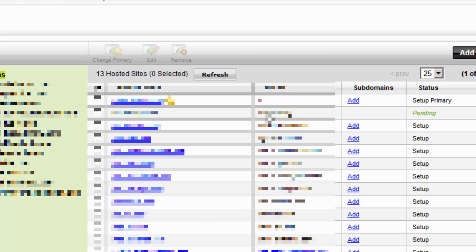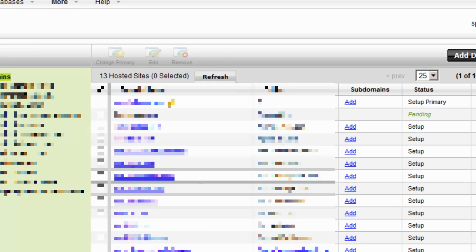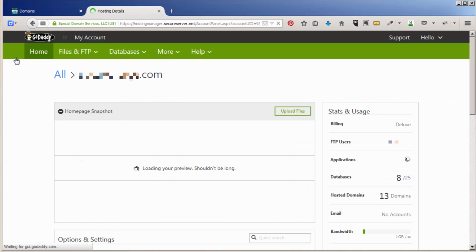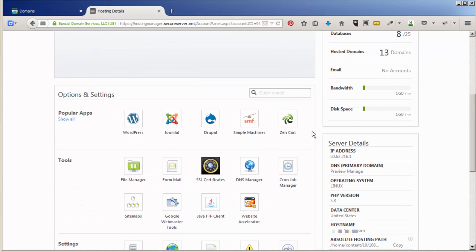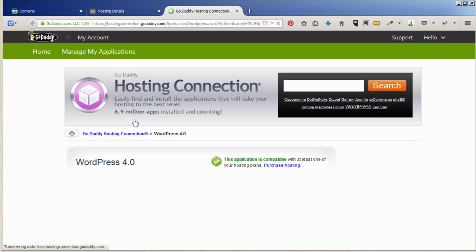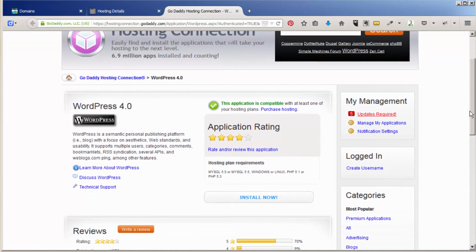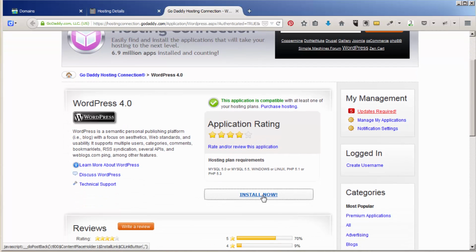Okay, the new domain has been added and it's under pending status. Probably take a few minutes to get added. In the meantime, let me go back to the control panel and I should be able to install WordPress. Let's try it. So I'll go down to Options and Settings and click on the WordPress icon. Okay, I'll scroll down and hit the Install Now button.